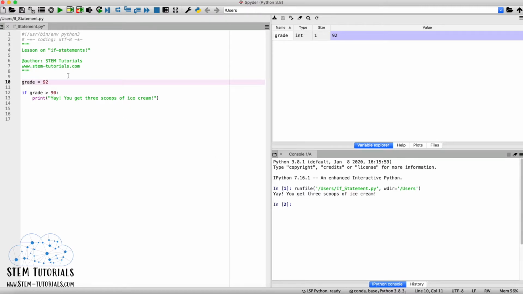Now what happens if we had a grade of 80? Well, as expected, since 80 is not greater than 90, this statement here will not be executed. So if we see what happens when we hit play now, all we'll see is that the file has run and nothing has been printed.